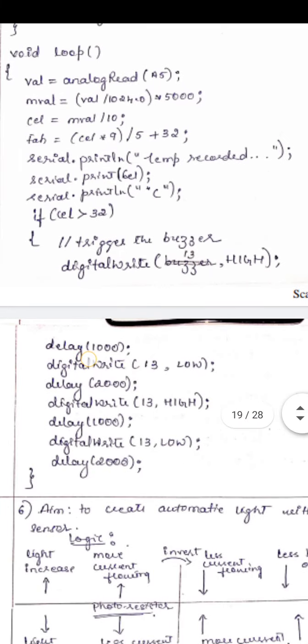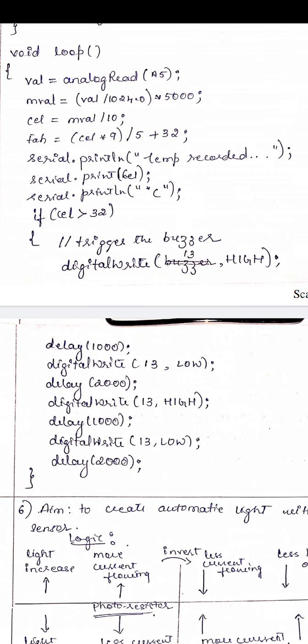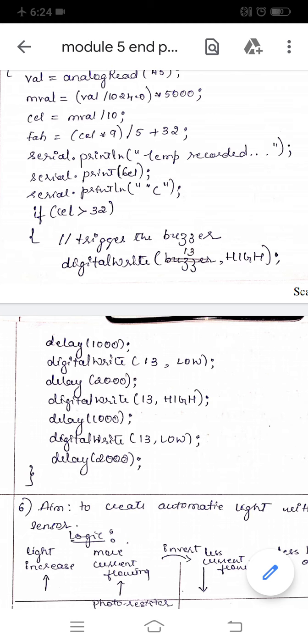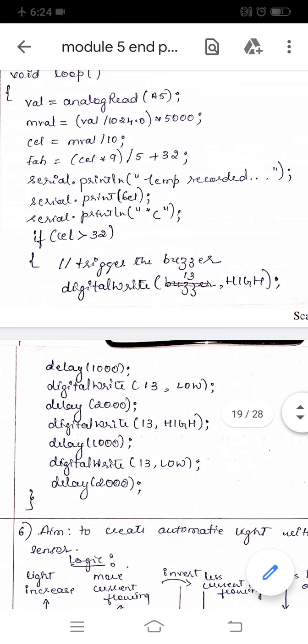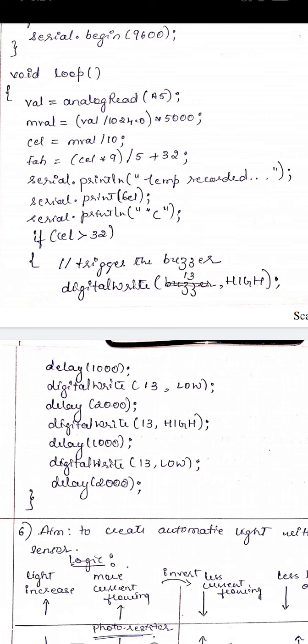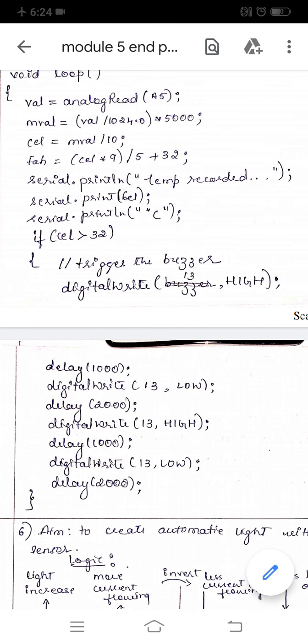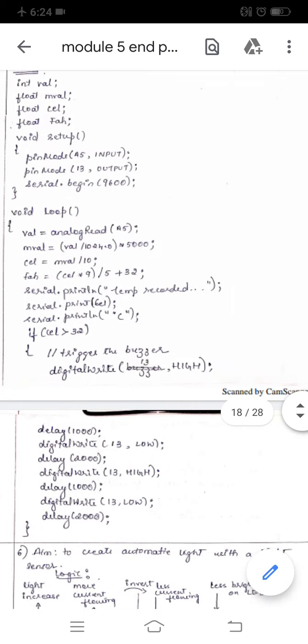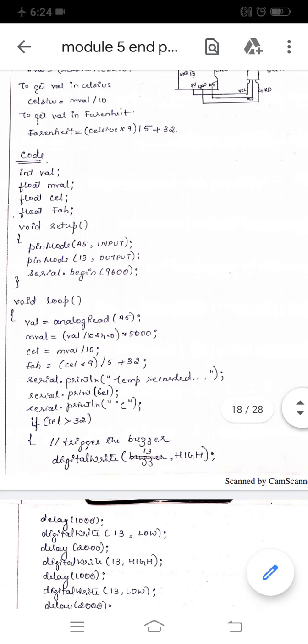Please note, this bracket opened here for the while loop must be closed here, which is missing. So you have two blocks. The first is the loop, which will end here, and then the if block also ends here. This if block will only execute when the Celsius goes above 32. You can also continuously monitor this on your serial monitor. You can see the temperature being read and whether the buzzer beeps or not.